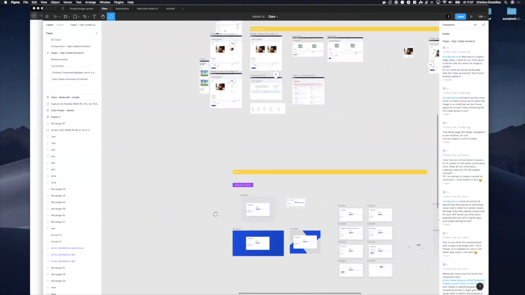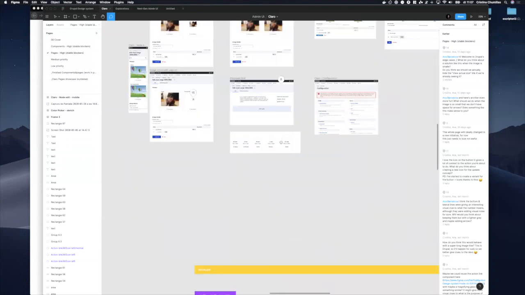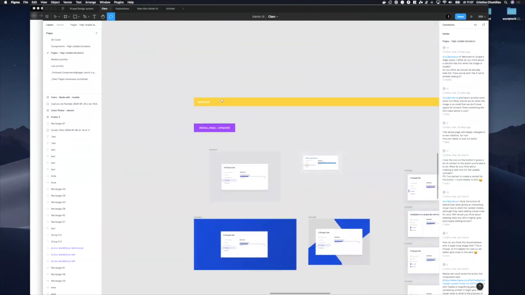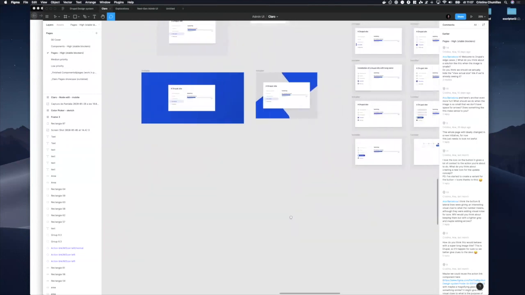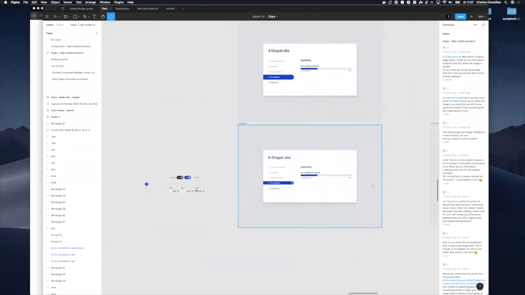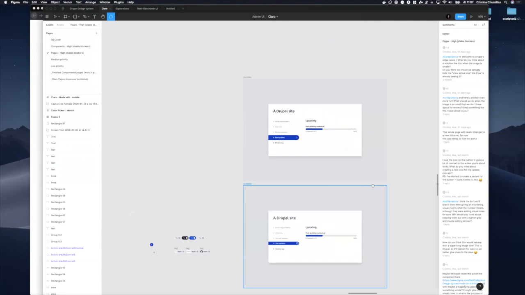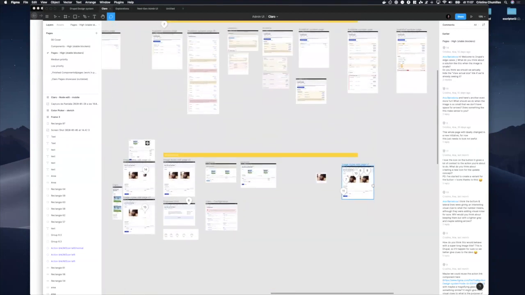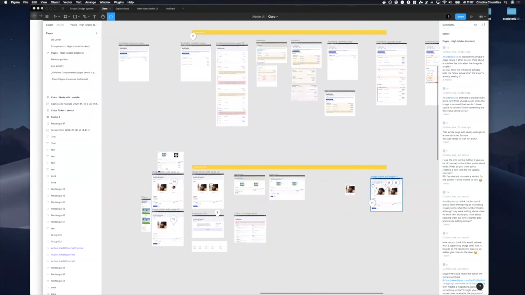Other examples here are, for example, the image styles edit page, the installer. As you can see, we have several pages that have some work already in progress. It doesn't mean that you can't jump in, just let us know and we'll let you know what needs some work.